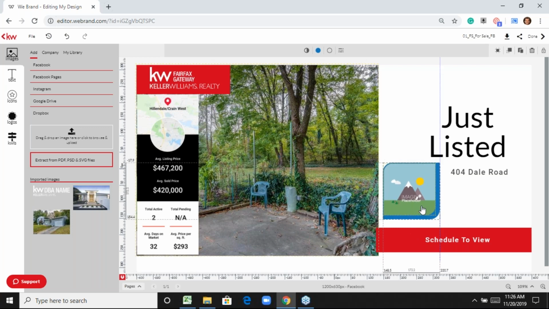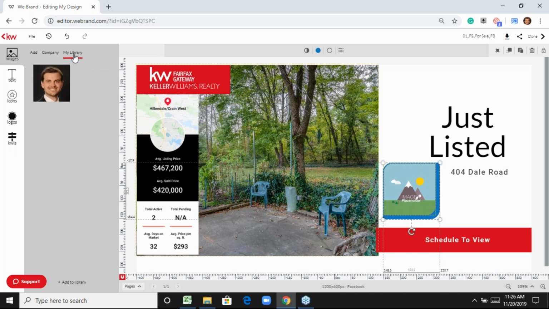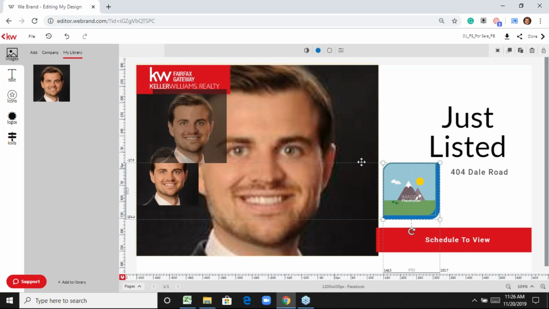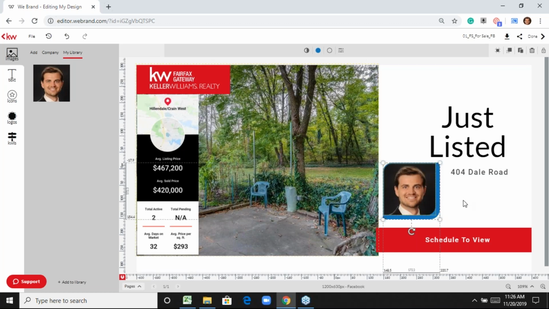And just like this, now what I can do is come back over here to my image tab. Remember, I can go to my library. I've already brought my headshot in. And now all I have to do is drag and drop my headshot right into that little frame right there. All right.